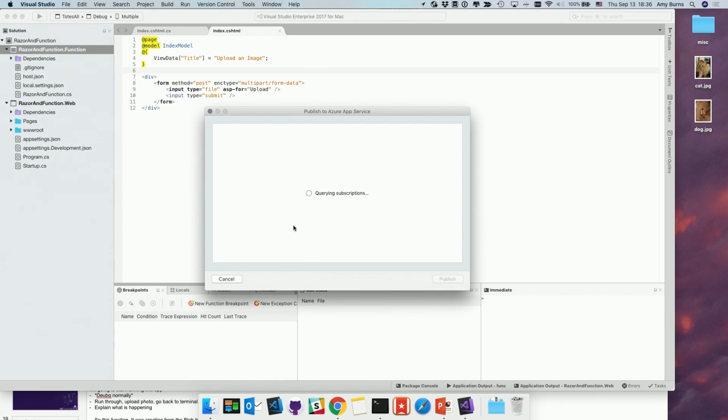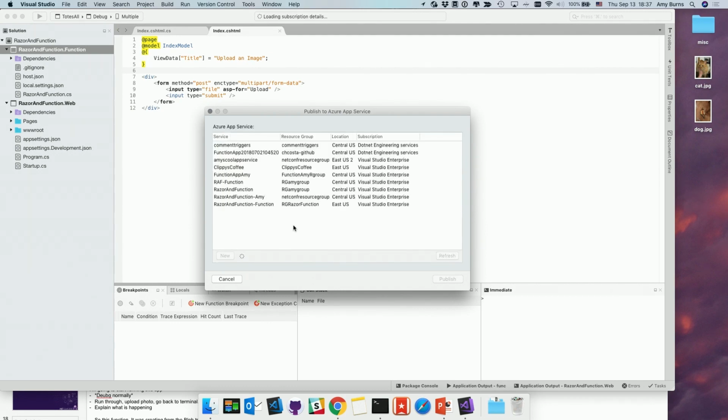Whenever you publish to Azure, it's going to take whatever you're signed into Visual Studio for Mac with, see if there's an Azure subscription, and it will display all the Azure app services that are connected to any subscription that you've logged in with. I do have a couple here, but for the sake of demo, I just want to show you how to create a new app service. So we're just going to hit the new button here.